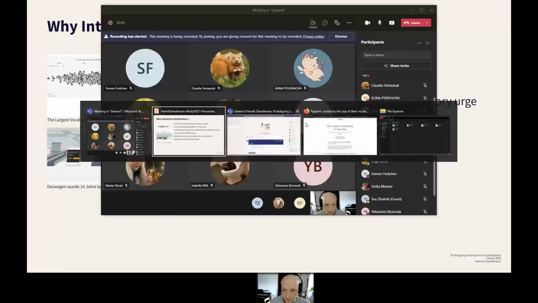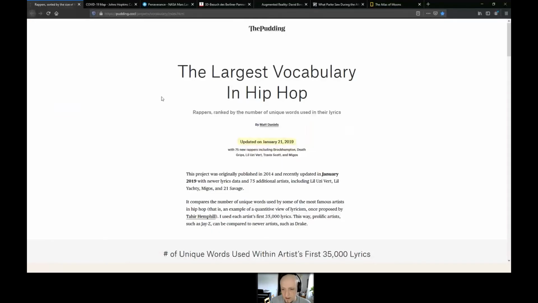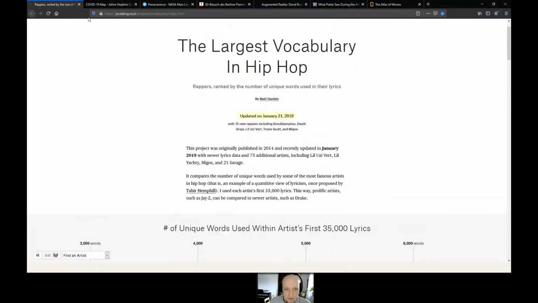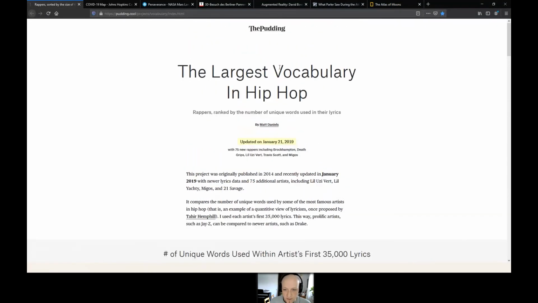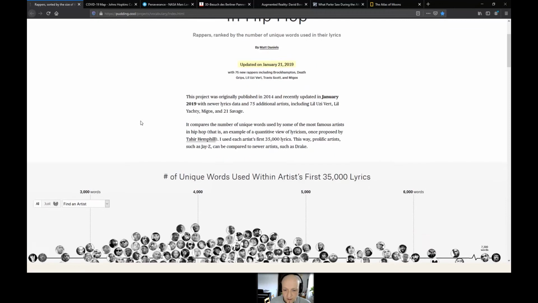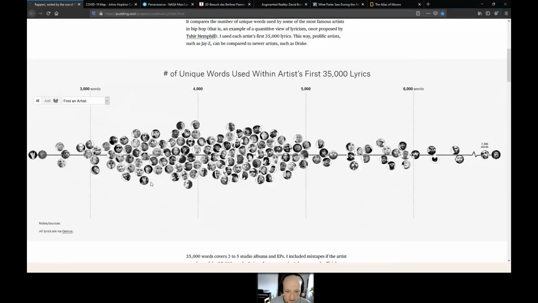So if I switch to the browser, I have this really cool thing. The Pudding did this piece on the largest vocabulary in hip hop, and you have all these hip hop artists, and you can see how many unique words they use. This works as a simple graphic, of course, but if you would just print this in a paper, then you had the problem that you weren't able to see all these faces.